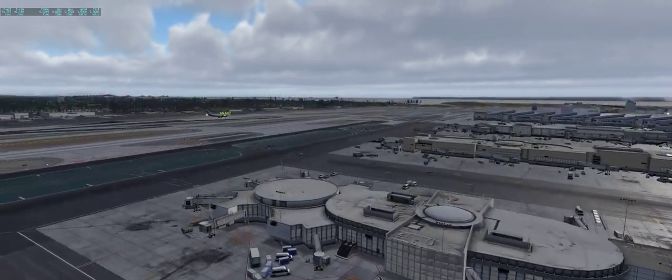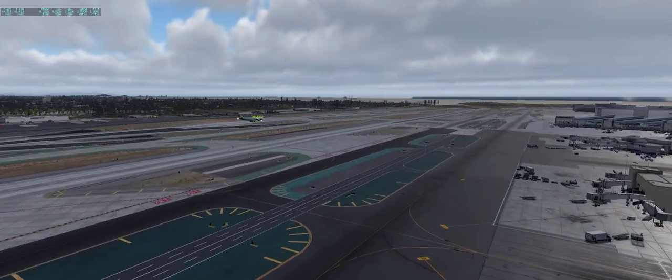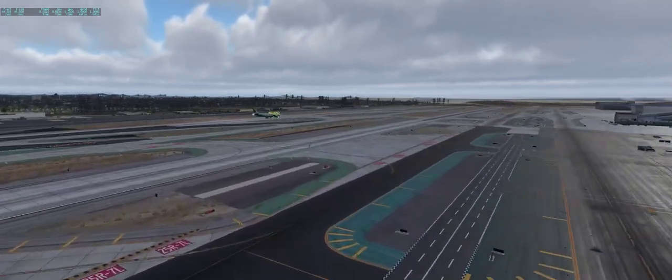Yeah, again, you can see. Oh, let me do this. You can see he's on the runway perfectly. I don't know what Swift did that fixes that.